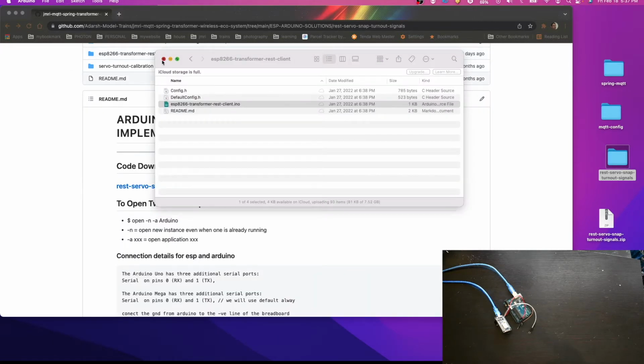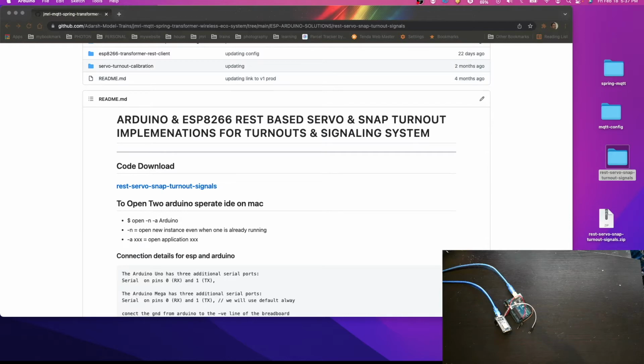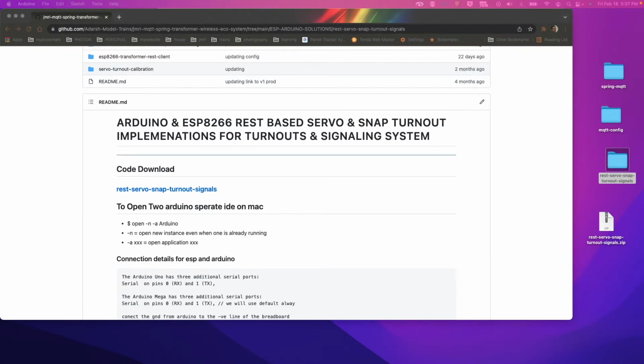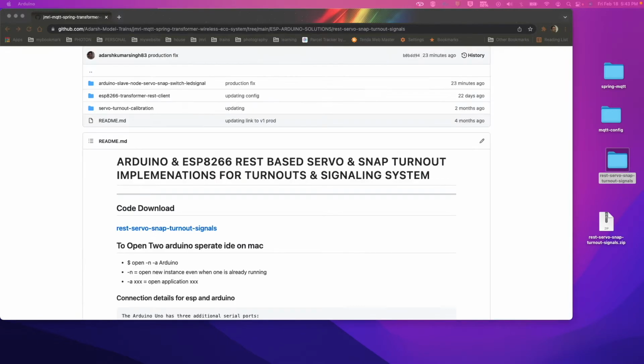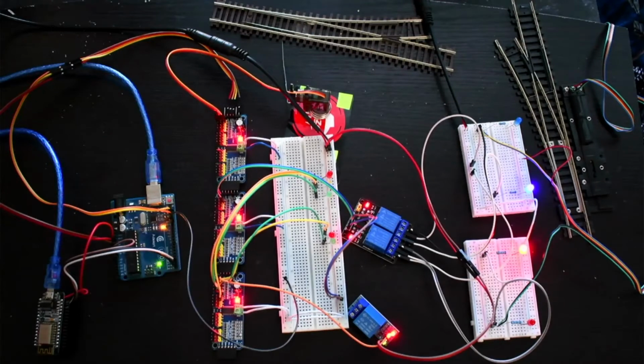In the next section, we'll configure all the PCA9685 boards as well as all the node things together, and then I'll explain, and then we'll take it further from there. So now we have done all the configuration.